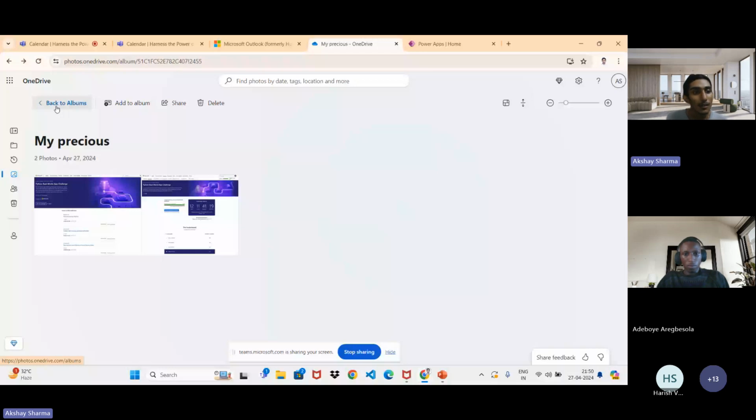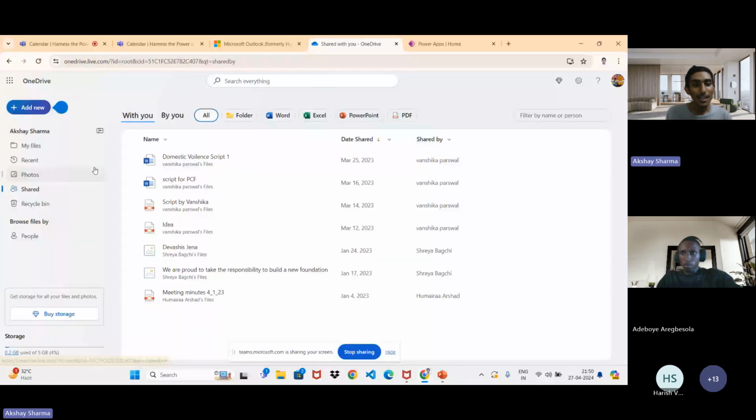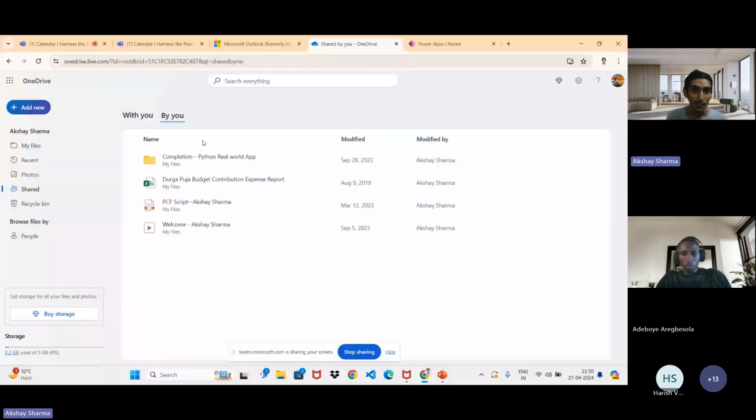So then we can move on to shared. These are all of the files that I've shared with other people. So I've had to work in teams when I was doing my internship, so these are mostly related to that. So we have folders, Word. Over here, there's also filters, which allow us to do most of that. And then these are files that were created by me that I have shared with other people.